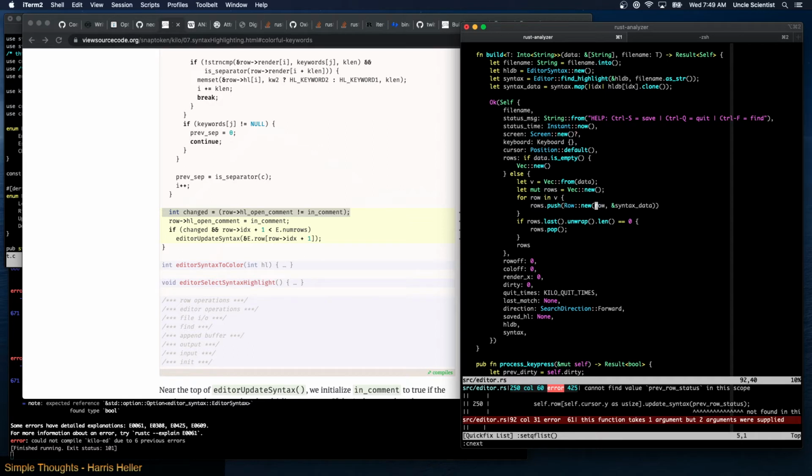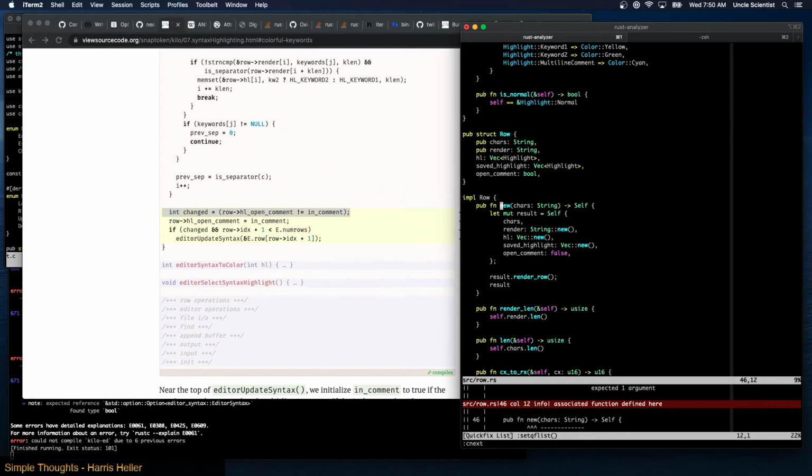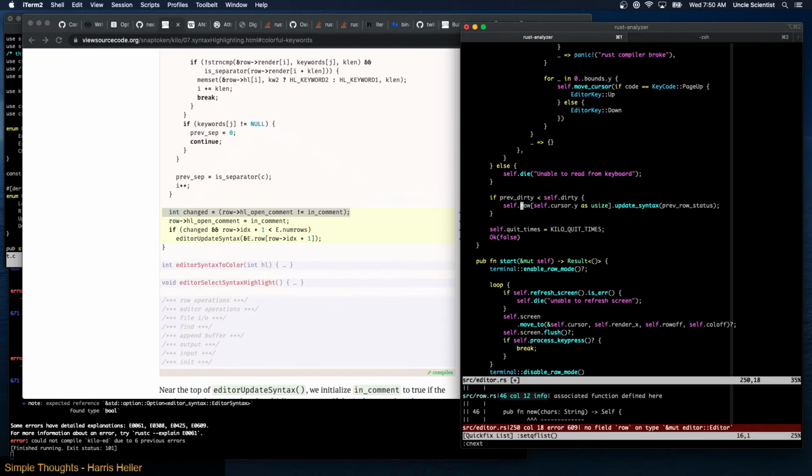Rows push syntax data. Oh yeah, and then we're going to, so this is when we're loading the file. We're going to have to update the syntax starting from the beginning. So we need the row. Wait a minute. Oh, we don't pass in syntax data. That's what the problem is. Right. And there's this one.